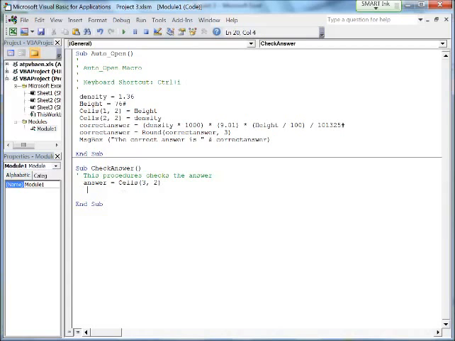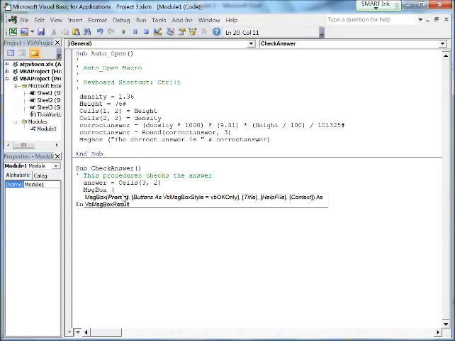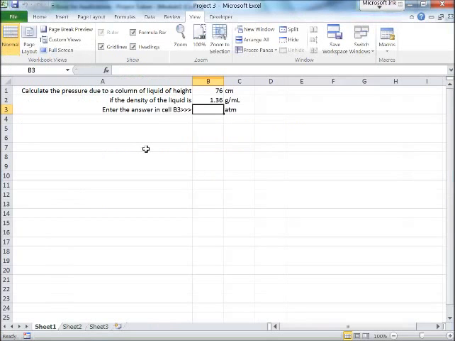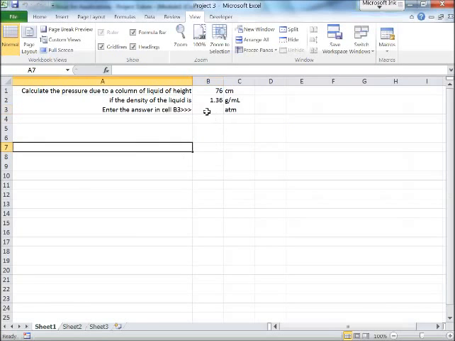And let's just verify that that is in fact the case. Message box. Your answer is an answer. Okay, let's see. Let's go ahead and do that. Oh, we have no way of doing it right now. We're going to need to have a button that would do that for us, that would execute that program, since we did not create that macro with a shortcut control combination.